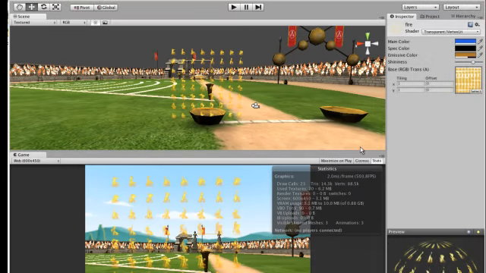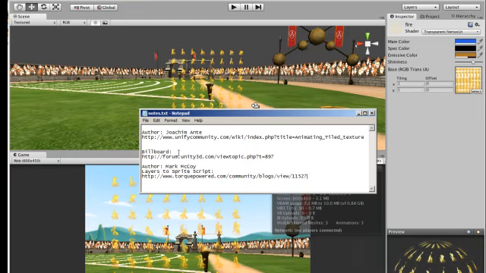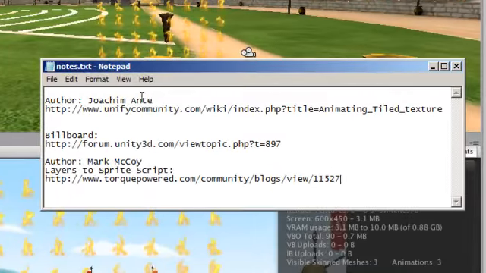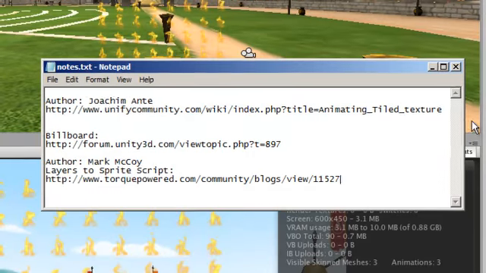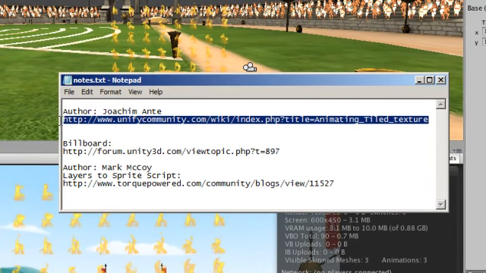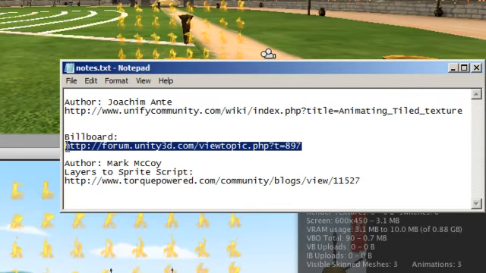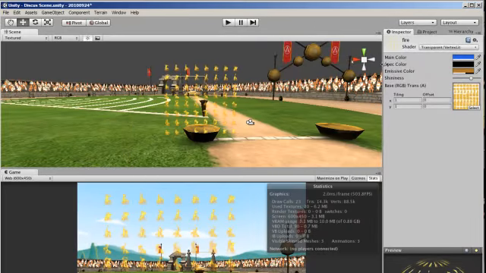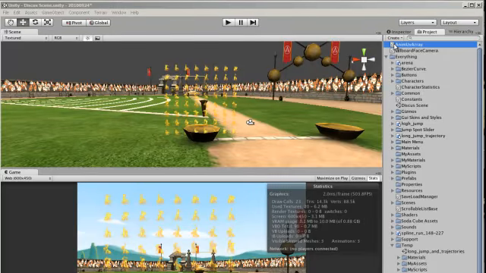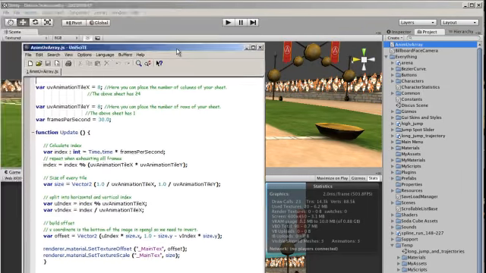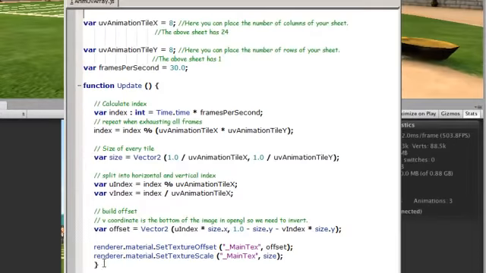we'll need a couple of other scripts. The first one is the one that's written by Joachim Ante. Apologies if I didn't pronounce that right. But this one's from the Unify Community Wiki, and the other one that we're using is from the Unity Forums. And the animate UV array script looks like this.